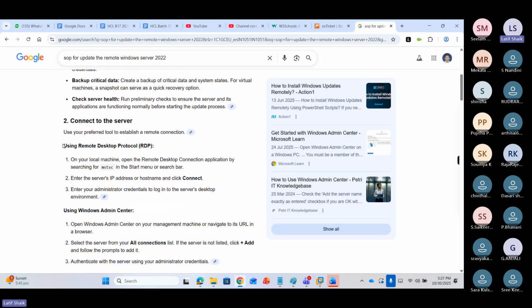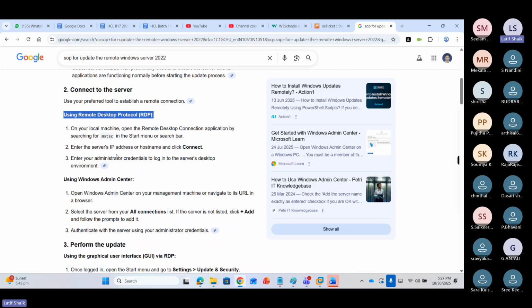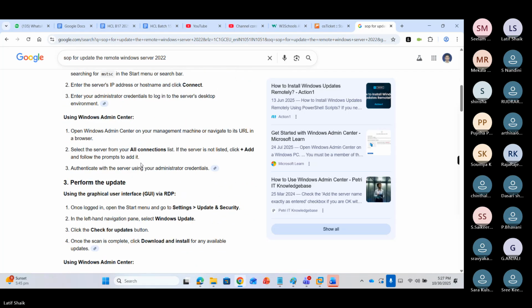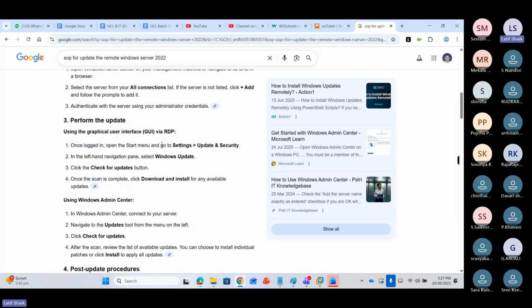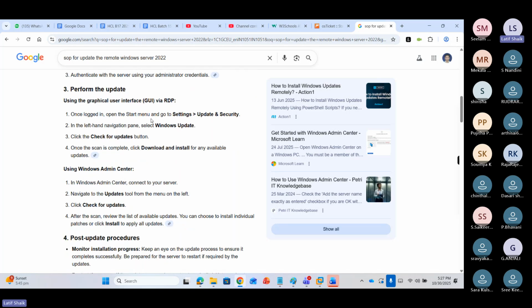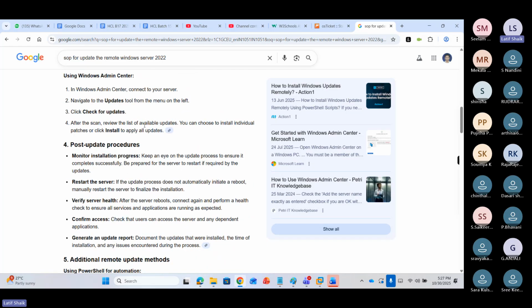Once you have done these things, then connect to the server. Next, perform the updates. Generally, go to Settings, Update and Security, click the Check for updates button, and wait. It will show different updates, like Windows 10 and Windows 11 updates, and what updates are available. It will download those updates, ask to install, and you just install them. Once updates are completed, verify the new updates, restart the system, and make sure the update is completed and working fine.